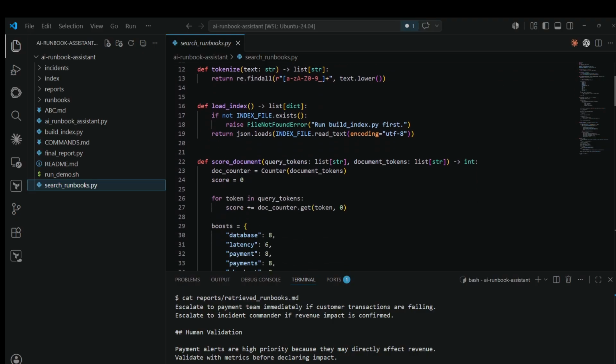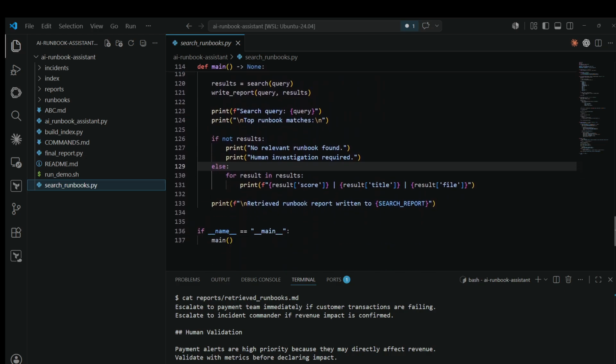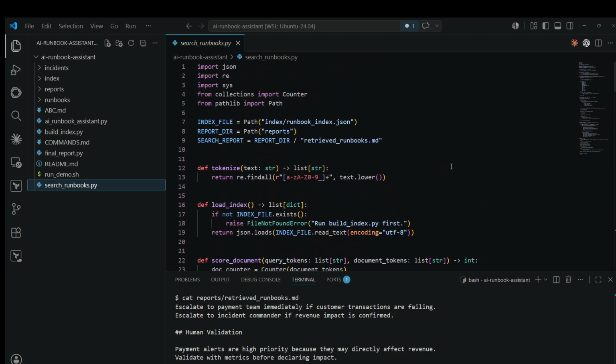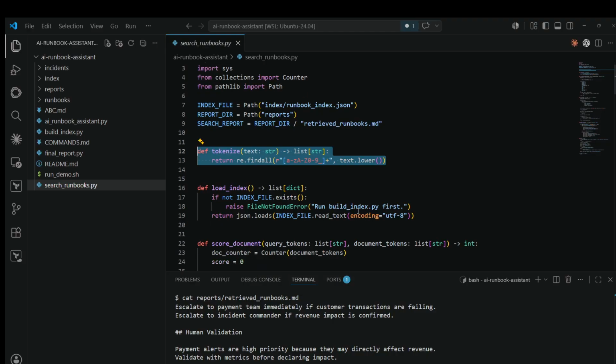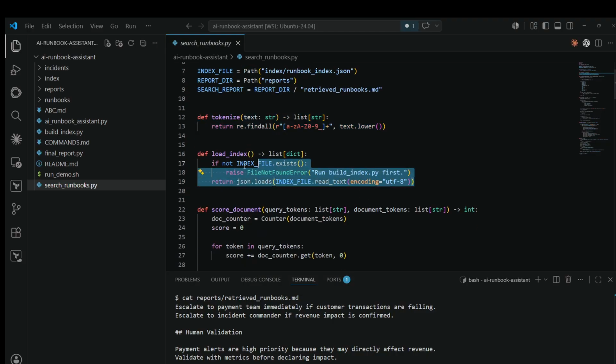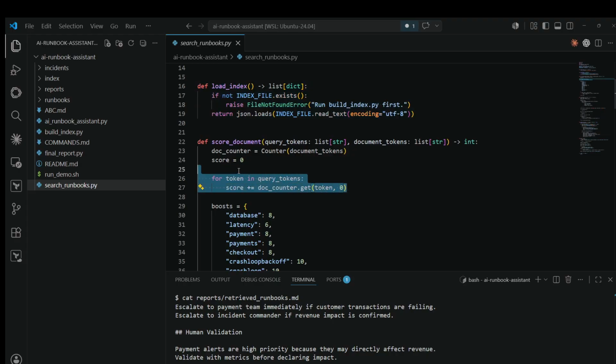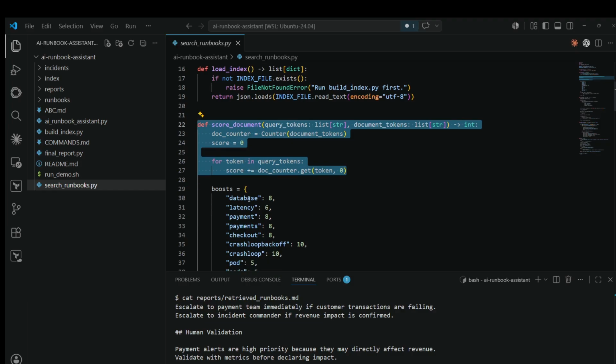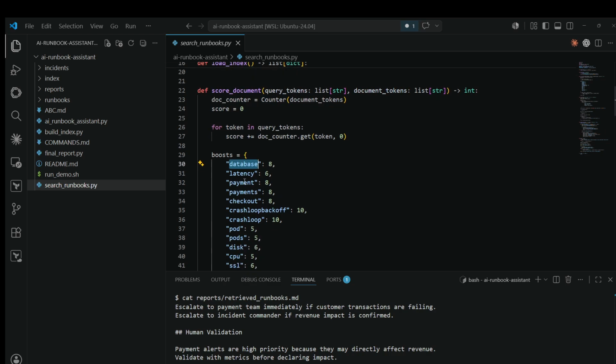I am going to explain this on a very high level. Again, this is a very simple script. We are not doing complex stuff here. First, we load the runbook index. Then we tokenize the user question. Then we give a score to each runbook based on matching terms. That means it will boost keywords like database, latency, payment, crash loop backoff.